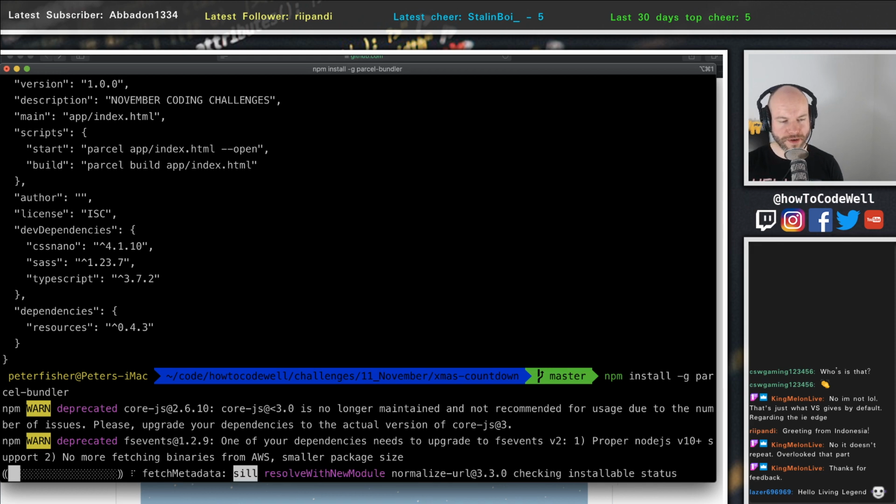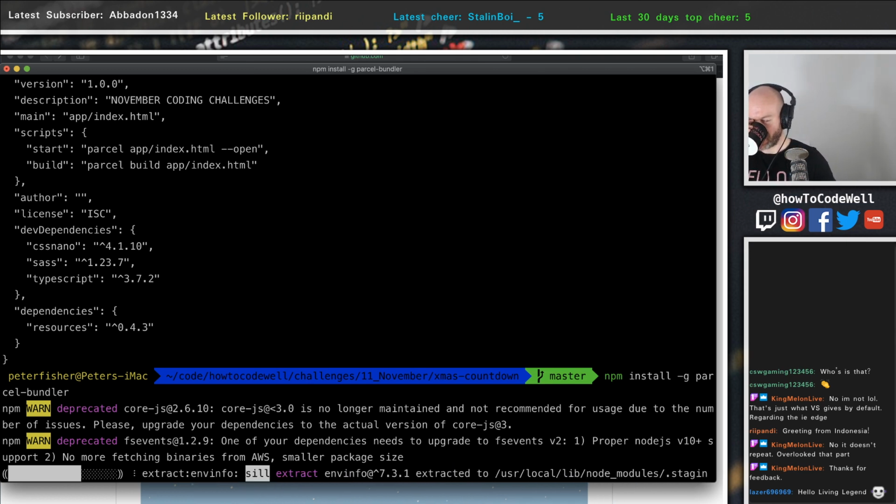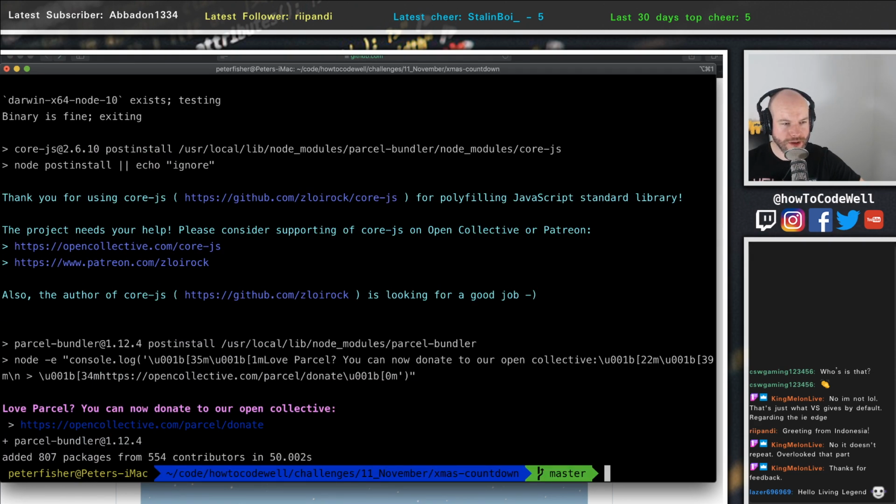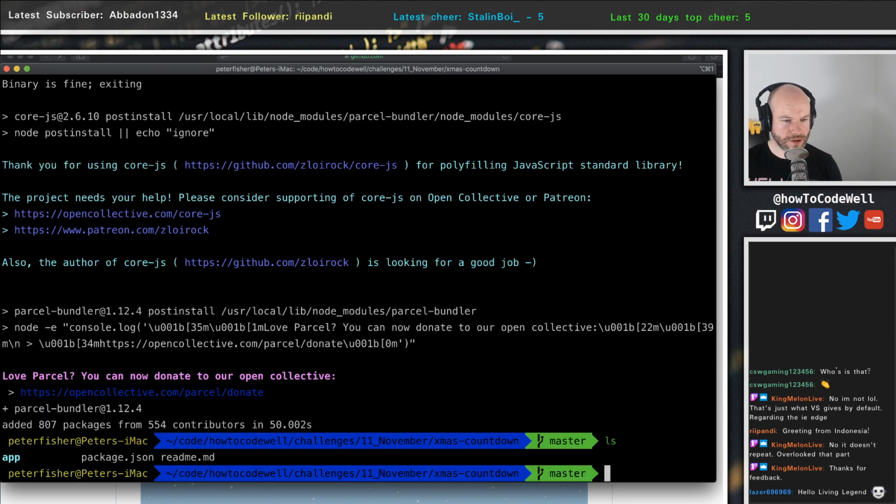Okay, this seems a little bit beefier than the others. That reindeer keeps popping up. I've got it running at the bottom of my screen. Okay, cool. It's going through the things, and we have 807 packages from 550. Wow, that's a lot of stuff. Let's do an ls.